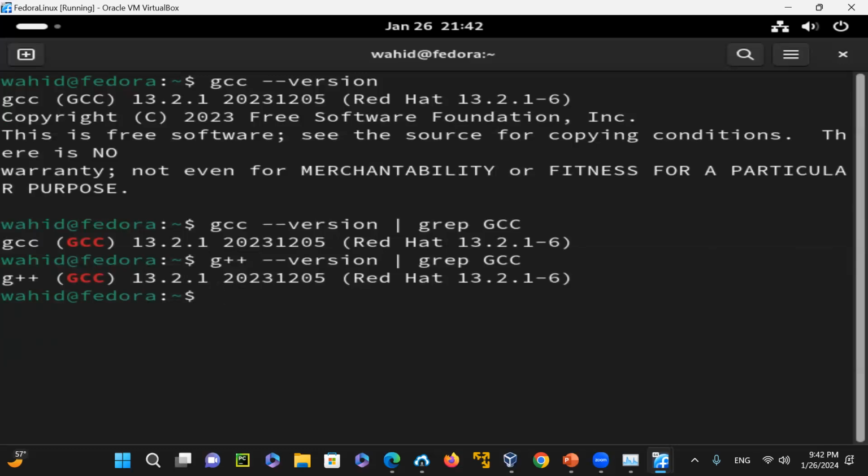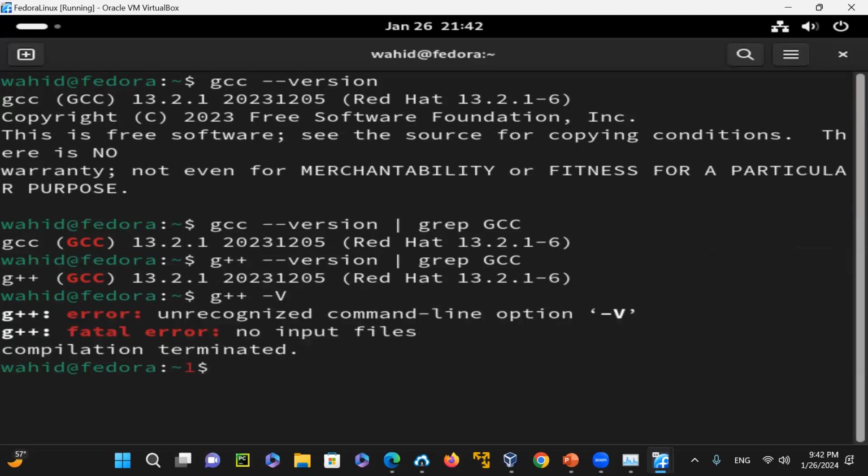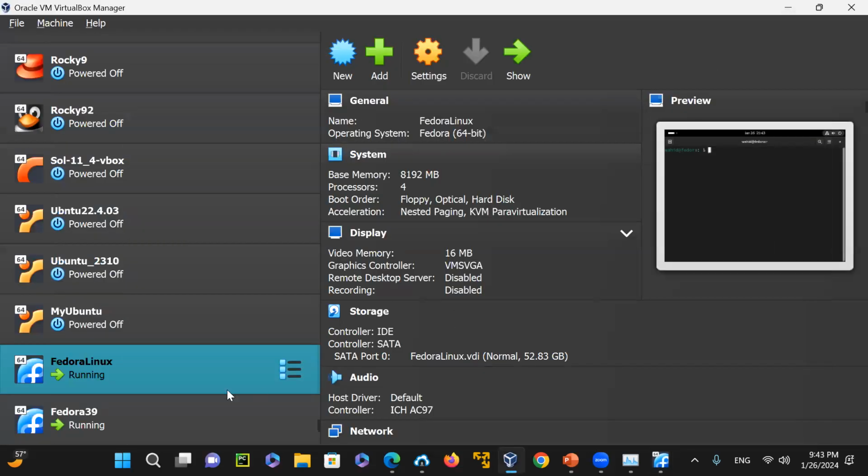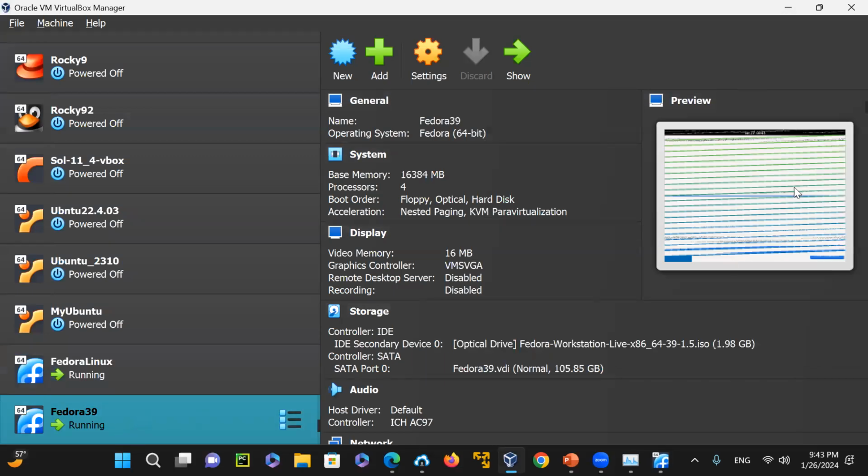But let's see g++ -B, it's giving me, no, that's not the argument, so I cannot do that one. It's expecting me to write C or C++ code to compile it. And we could do that one in the full course, but not in this one. So there's a lot I can show you here, but let's get to the running Fedora, this one that we want to see what's going on with.